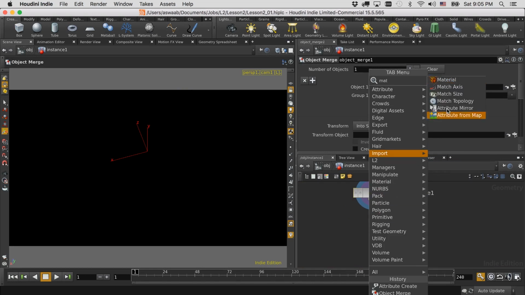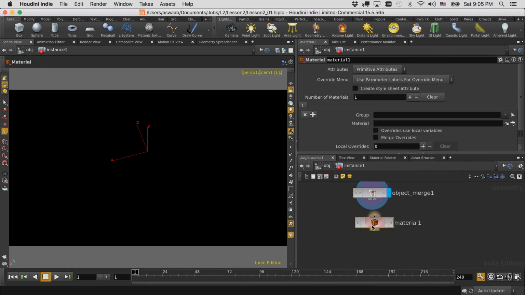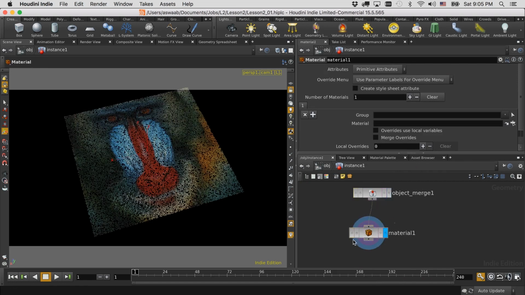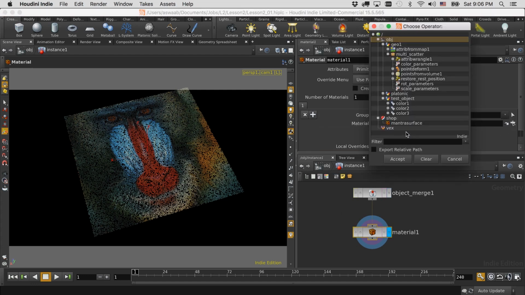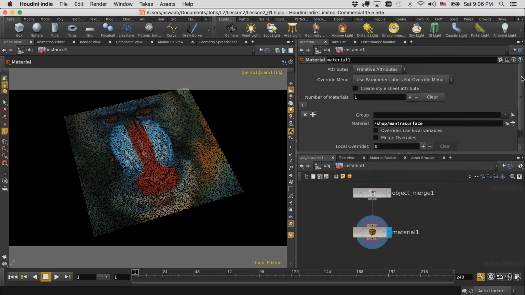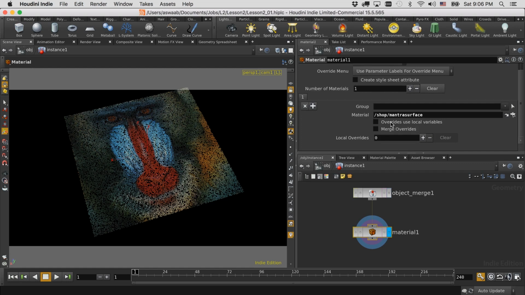tab and type material. This is better because we're assigning the material actually at geometry level, and this is where we can start to do some funky stuff. So here, what I want to do is actually choose this material. So I'm going to select that Mantra surface here. And now we can do this thing where we enable an override.